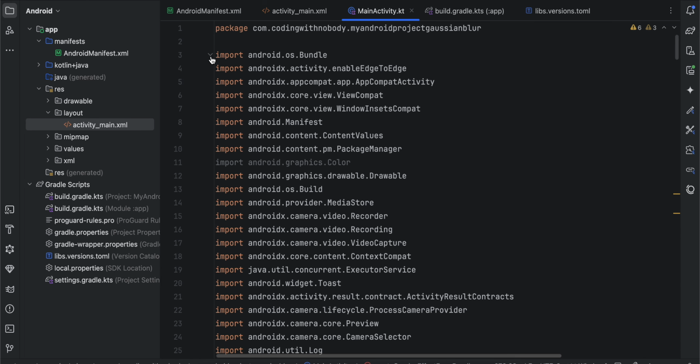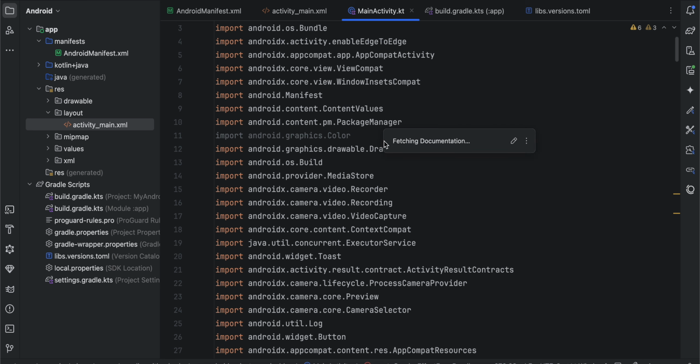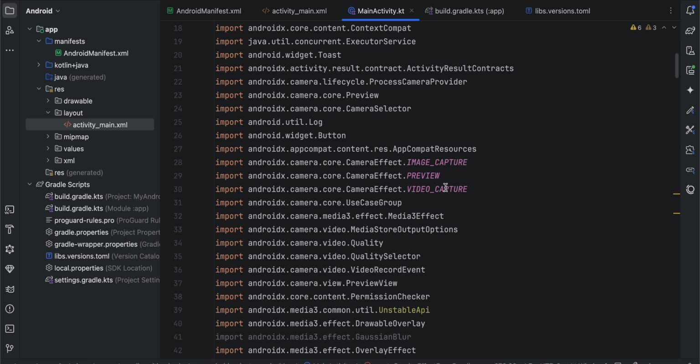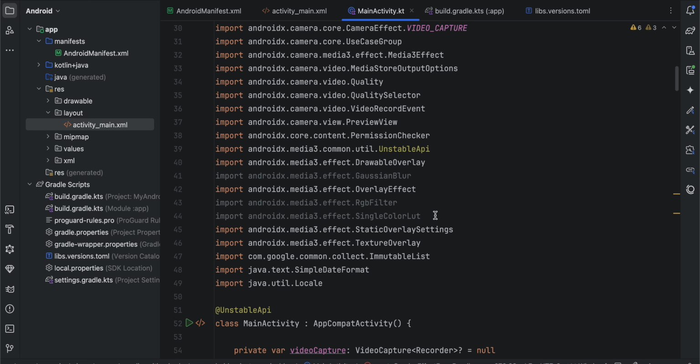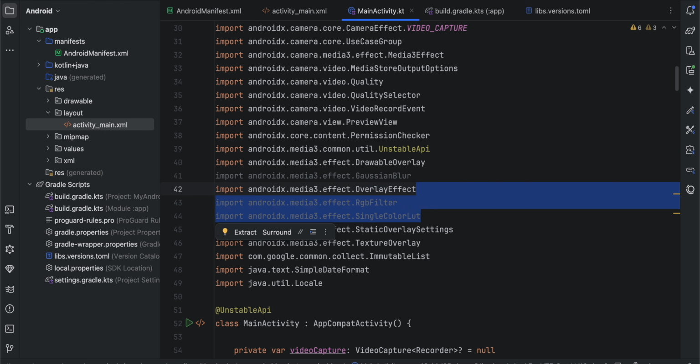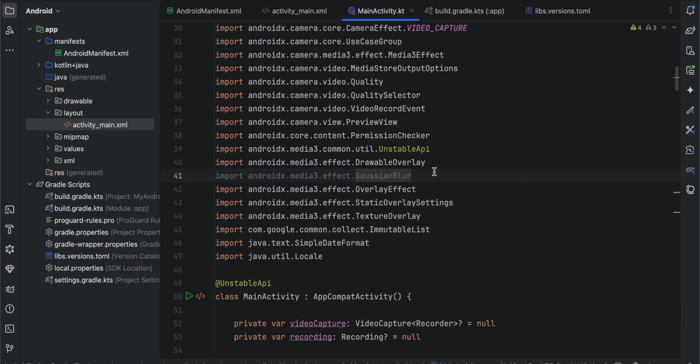Firstly these are all the imports, so feel free to pause the video and just copy all these imports. There are a lot of imports. There are some dead imports as well which you can remove, this one as well as this one.